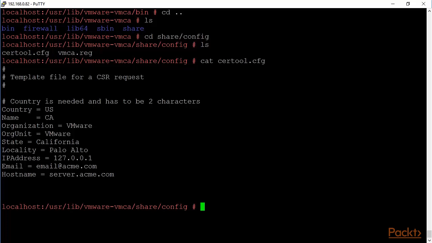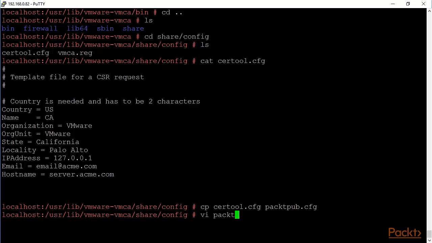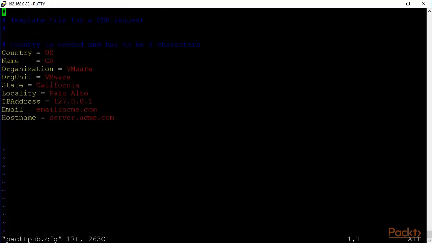And what I can do is we can copy certool.cfg to packedpub.cfg, and we can vi packedpub.cfg, and the organization would be, say, change word.